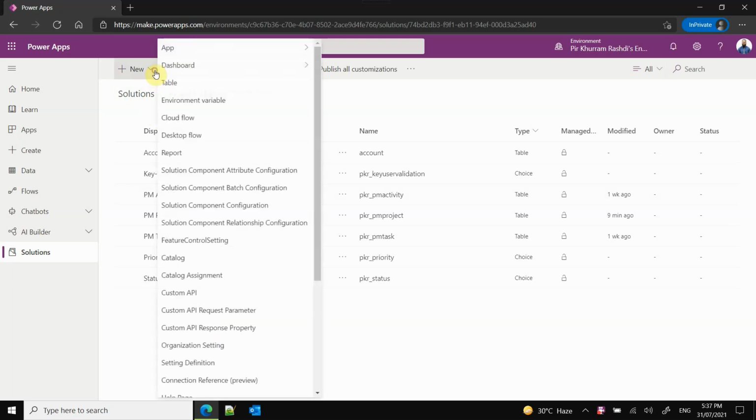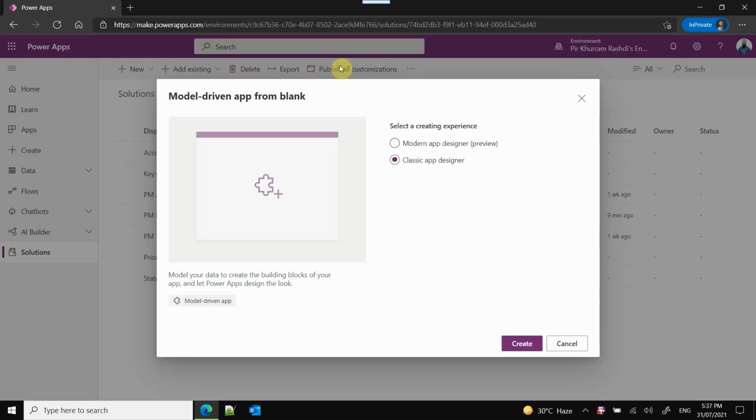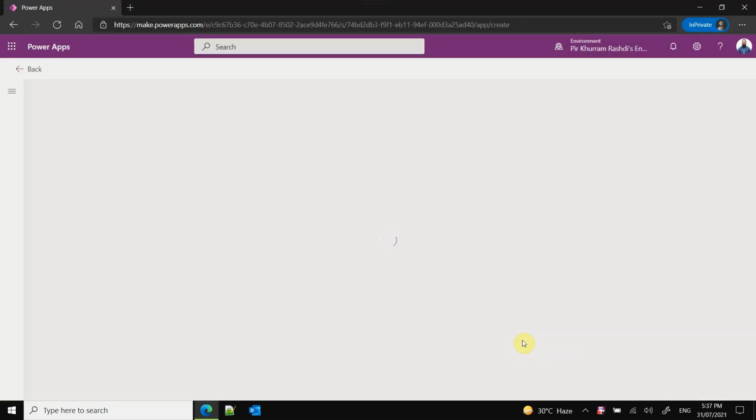Hello everyone. In the previous session, we just restructured and prepared our data structure for the project management app. In this demonstration or training video, we will see how to create a model-driven app.